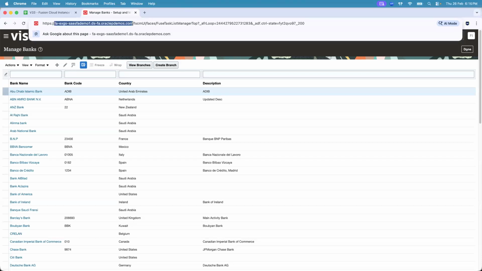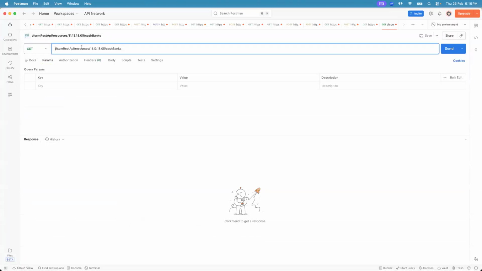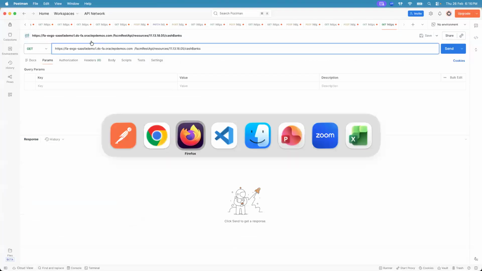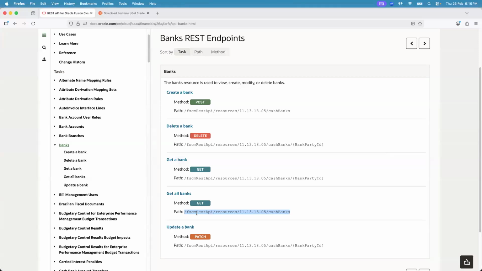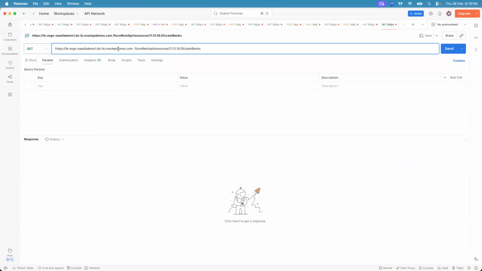Copy that Fusion Cloud instance URL only until .com, and that is what you call the base URL of Fusion Cloud. And you're going to add that here. You're going to prefix that to the relative path. So whatever path that we see here, this is a relative path. To this particular path, we should be adding the ERP base URL.